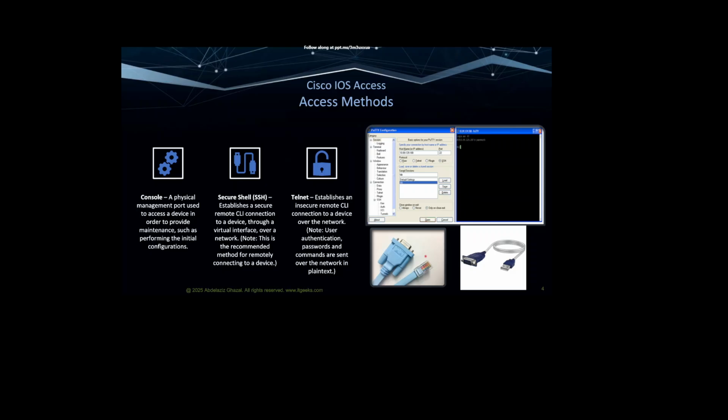Most recent PCs don't have the COM port. It's deprecated, so most recent PCs use USB instead. So we need to have a serial to USB converter. This port here goes to the female DB9 on this side, and this side goes to the laptop, and the console RJ45 goes to the console port on the device. I'm going to show you in Packet Tracer how you can actually use a console port.